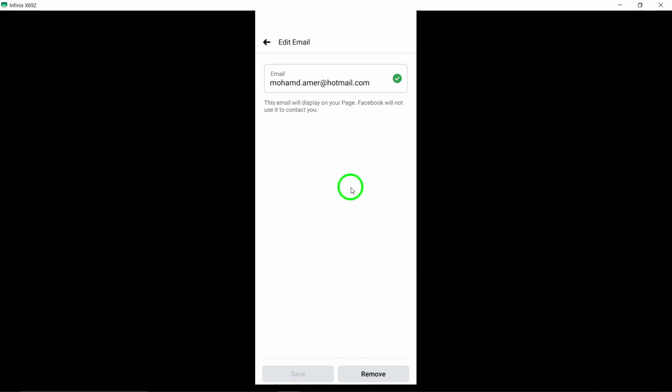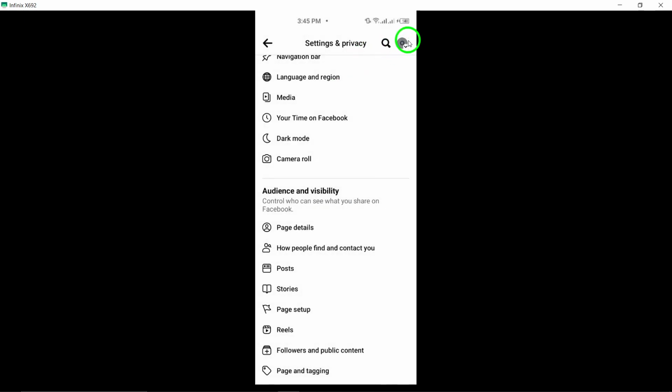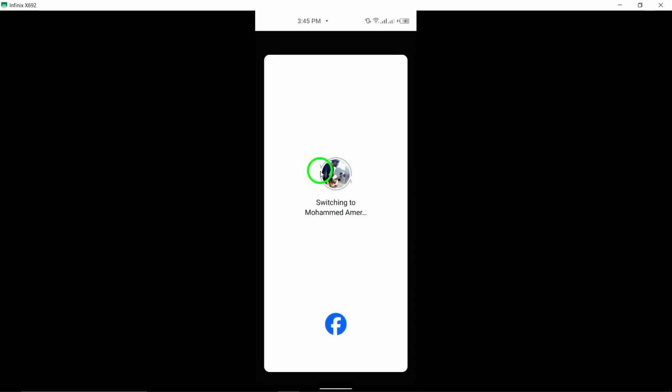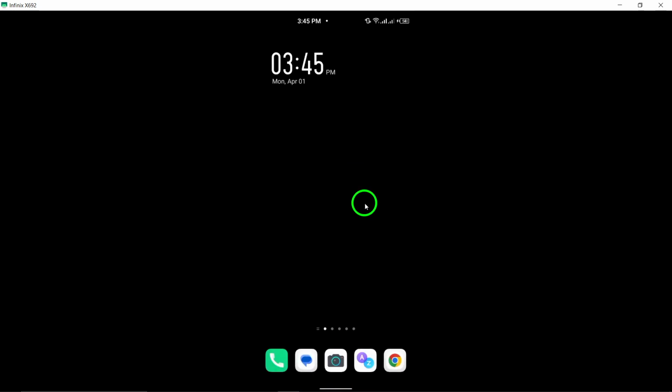By following these steps, you've successfully edited the email on your Facebook page, ensuring that your contact information is accurate and up to date. Keeping your email information current is essential for effective communication with your audience.